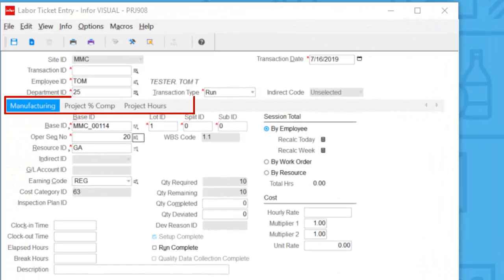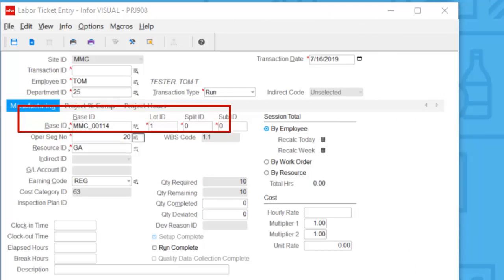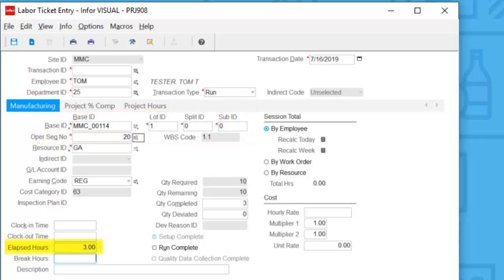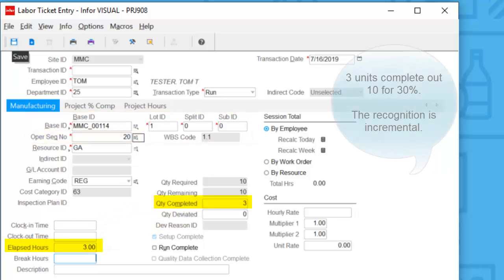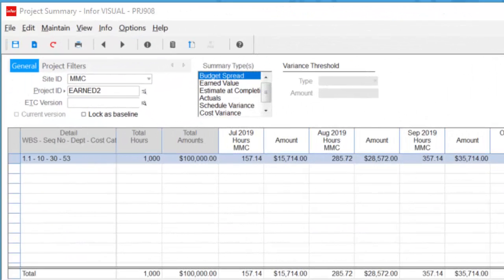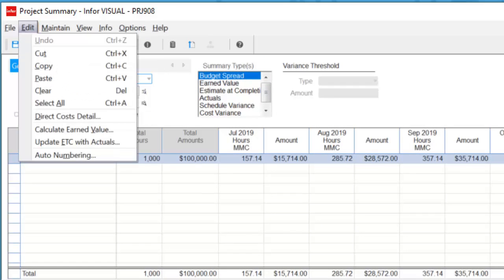For this example, I'm staying inside of the manufacturing tab of labor ticket entry. I've already entered in my work order and it is at operation 20. I'm going to put in some hours, which is going to record a quantity complete of 3 out of 10 or 30%. Now I can come back here to the project summary window and calculate earned values.